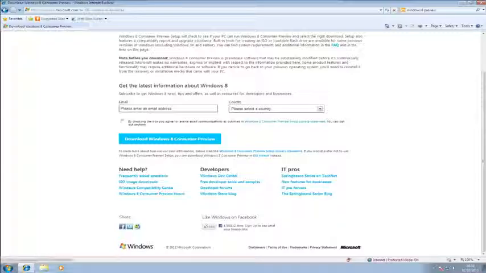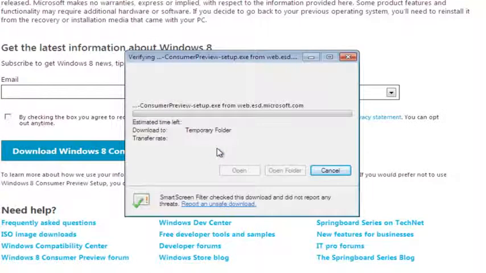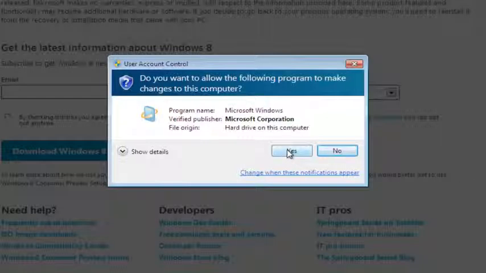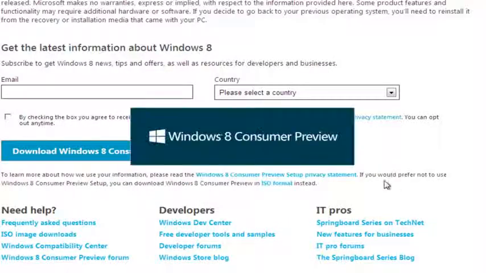There are a couple of ways of doing this, and I'm going to cover a couple of ways of installing this. I'm going to go for a straight over the top of Windows 7 install, and we can also download the ISO image and use that, but for now we're going to use the web-based install. So we're going to click on Download Windows 8 Consumer Preview, and select Run and Run again. User Account Control, click Yes.